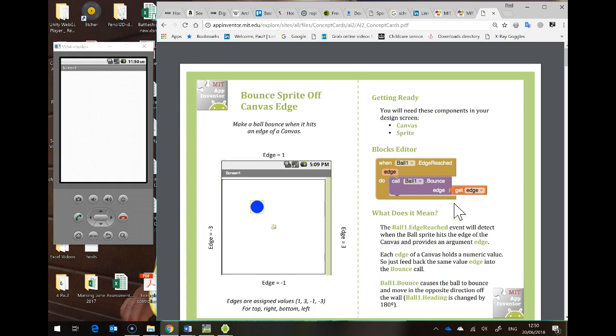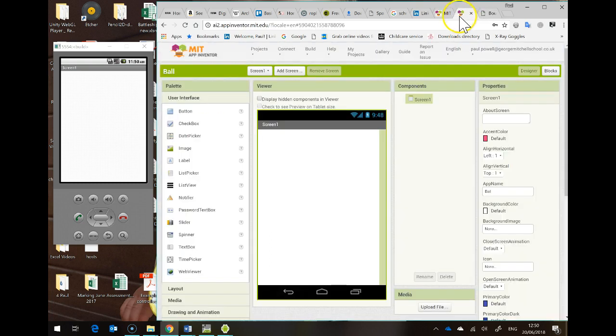This is a video for the concept card Bounce Sprite off of Canvas Edge, which you can find on the MIT site, or I've stored a copy of this on Moodle. Now you can see the essential code you need over here, but there's just a little bit more to it. So I'm going to show you step by step in MIT App Inventor.